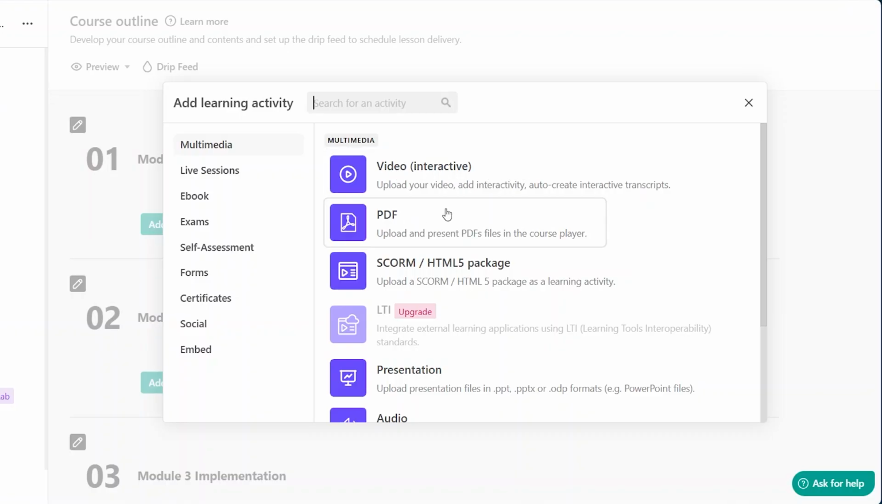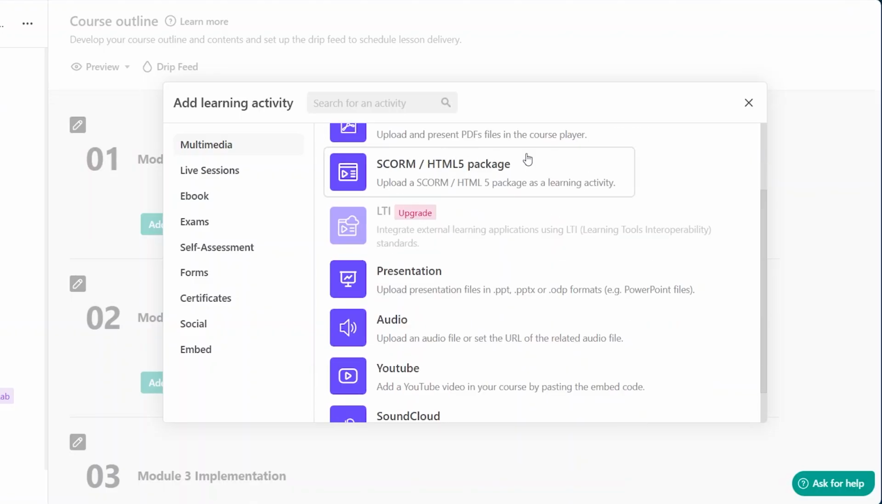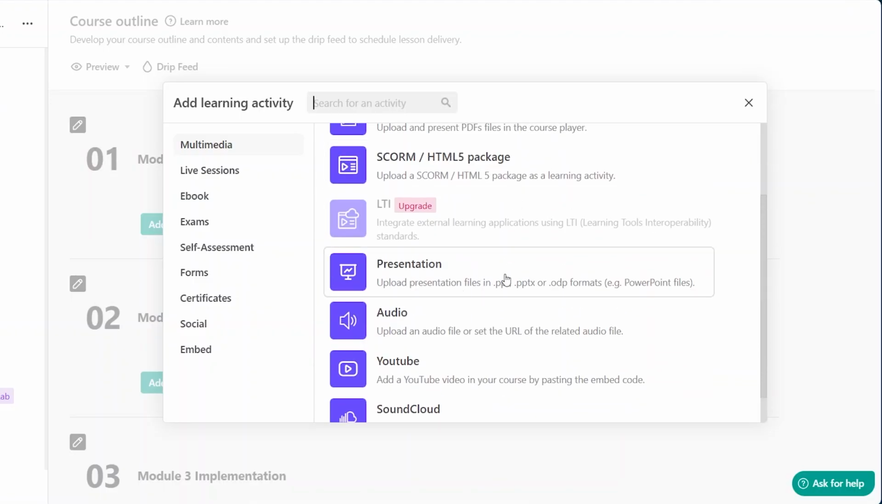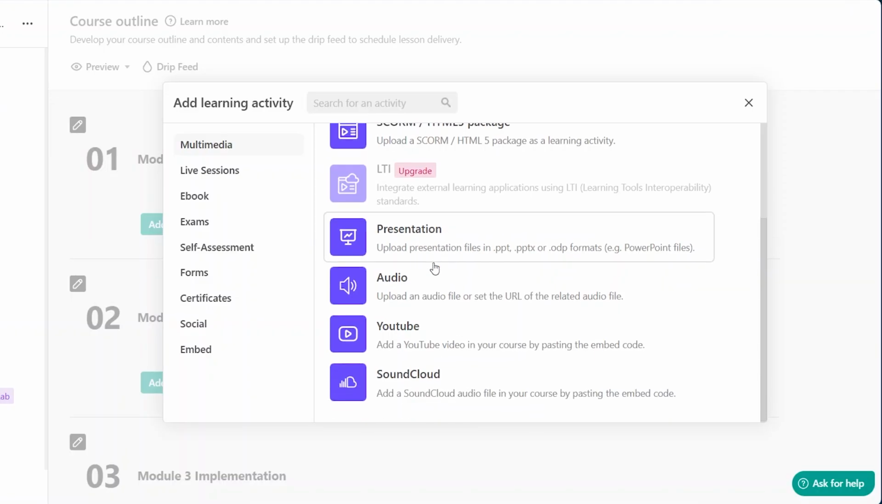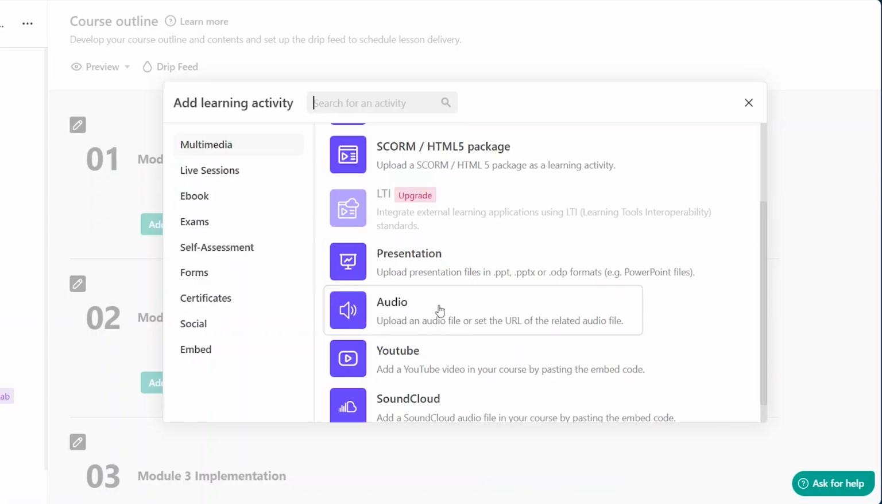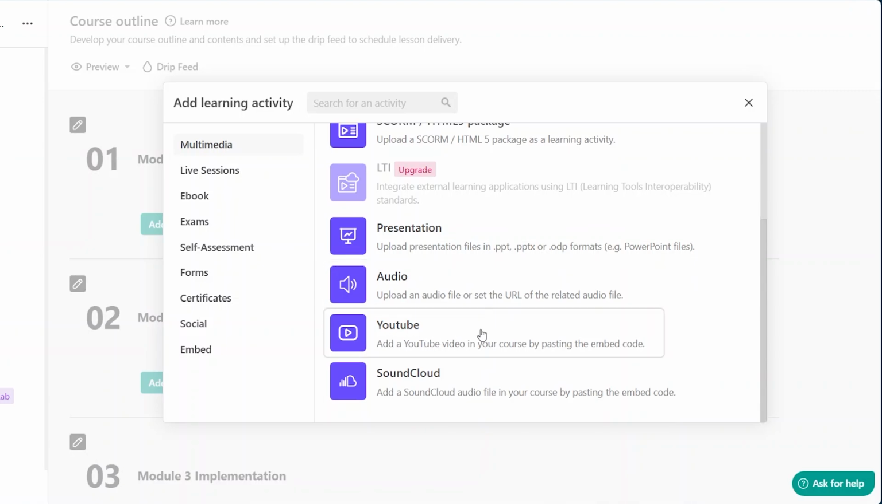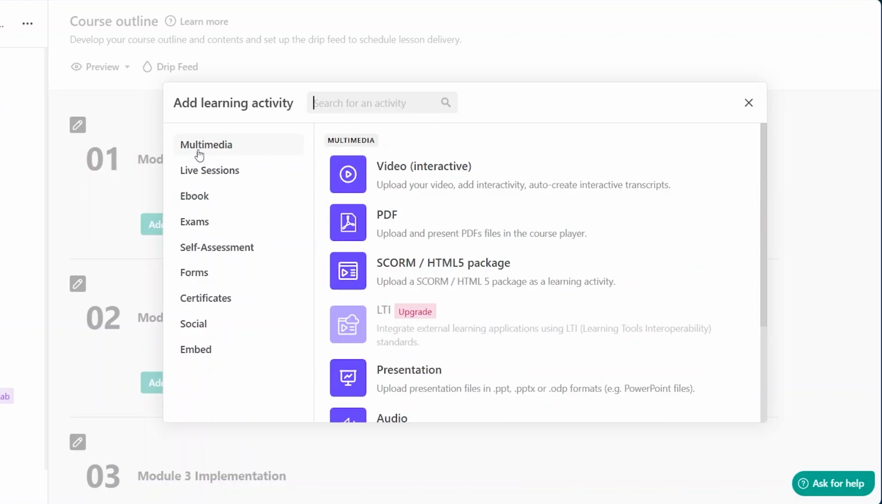You can add in a PDF, you can add in an HTML package, you can add in a presentation, so you can upload that as a PowerPoint, or you have these other formats as well, which you can upload a presentation with. And you can also add in audio, so you can upload an audio file or even select the URL of any related audio file. You can add a YouTube video into your course by pasting in the link for the embedded code, and you can also add SoundCloud audio files in your course as well. So you can do any of these in terms of multimedia.